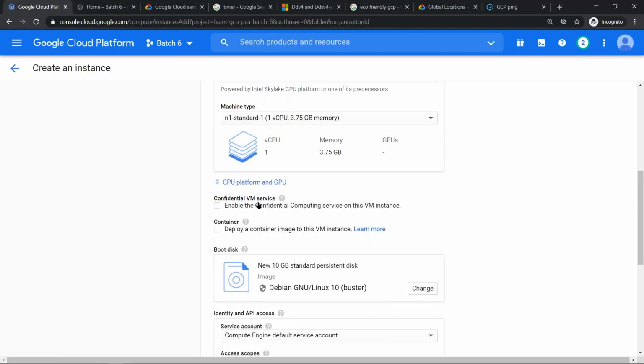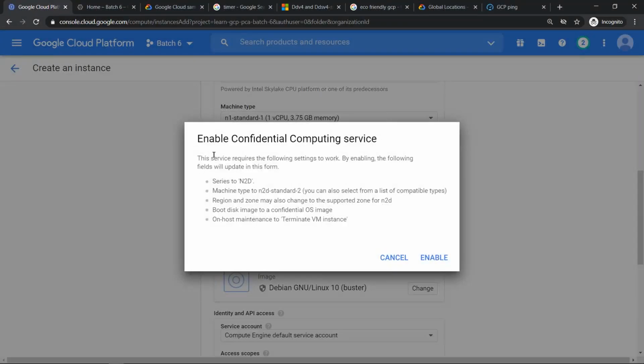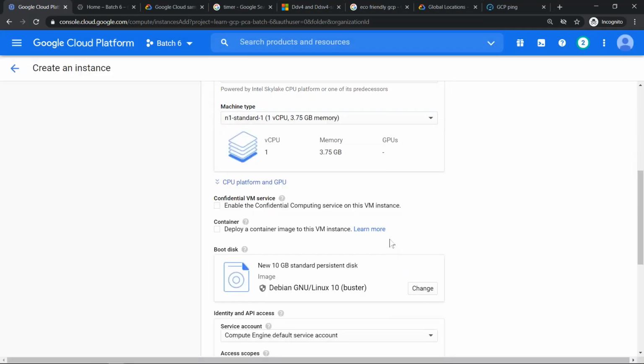The next one is confidential VMs, which was a new feature launched at the 2020 Google Next event. As the name itself indicates, the encryption keys are not going to be managed by Google. This is basically going to leverage AMD processors. If I enable the confidential computing service, the series is N2D, which is AMD. Only with AMD is it going to work, and specifically with machine types in this range. Something which was recently added, so I'm not going to discuss much about it because it's not going to come in the exam. If you want, you can enable it.